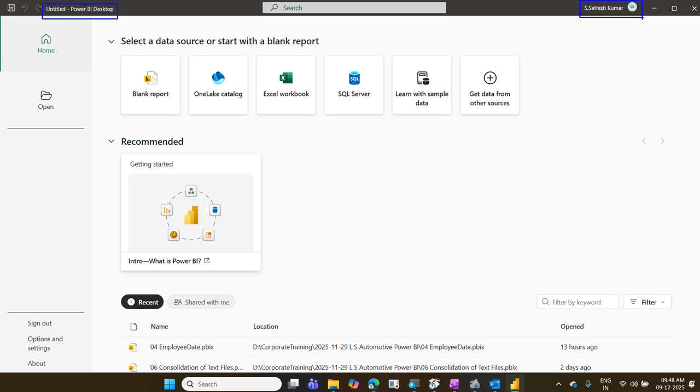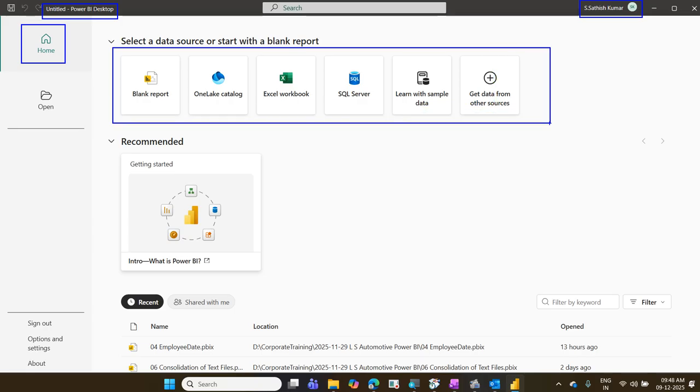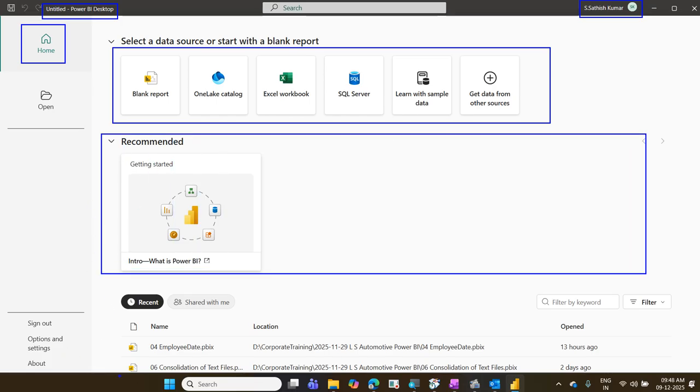And this is my home screen, where you can see different types of data sources are available. What is the data source? How to use the data source? We'll explore it. And recommended reports will be displayed here. And a recently opened report and some report which is shared with me is available here.